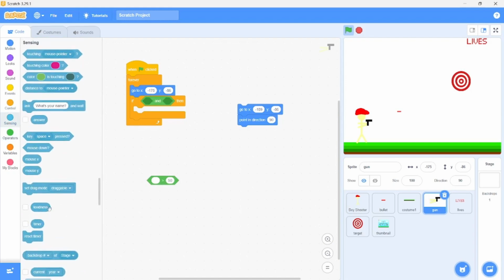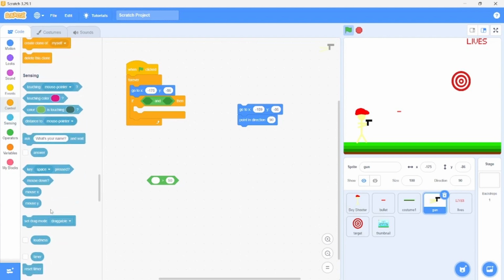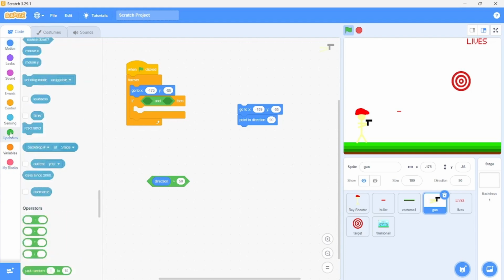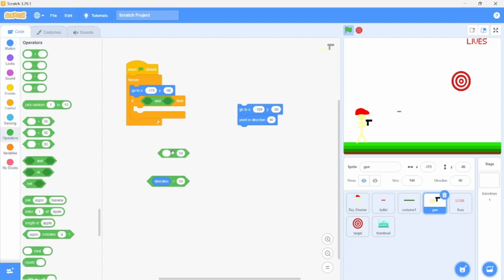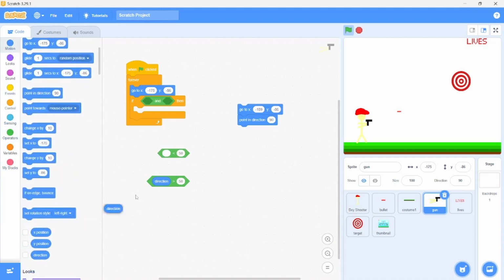Yes, now just go in the sensing block. You will find a block of direction. Okay, so you can just create it as well or you will be just available with it. So this block will be available to you in our motion block. Just select this direction greater than 50 and we will set direction less than 125. So take this less one and from here you will just take the block of direction. Direction less than 125.